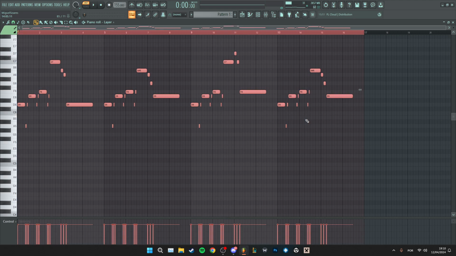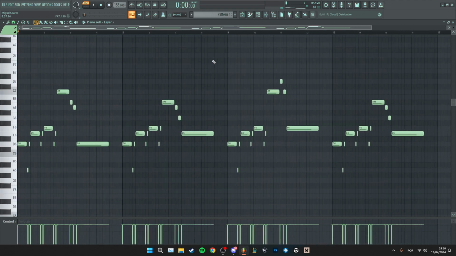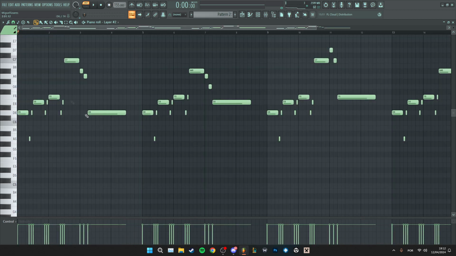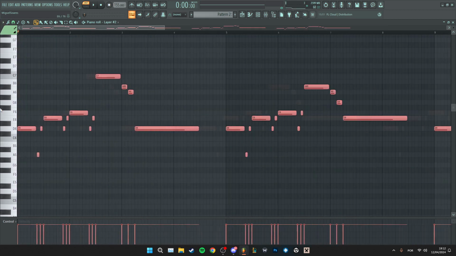Now that the melody is done, we can start with the chords. So I'm just going to press Ctrl A to select everything, and I'm going to do Ctrl C to copy everything. So now we have the main melody here. So how do we make the chords?